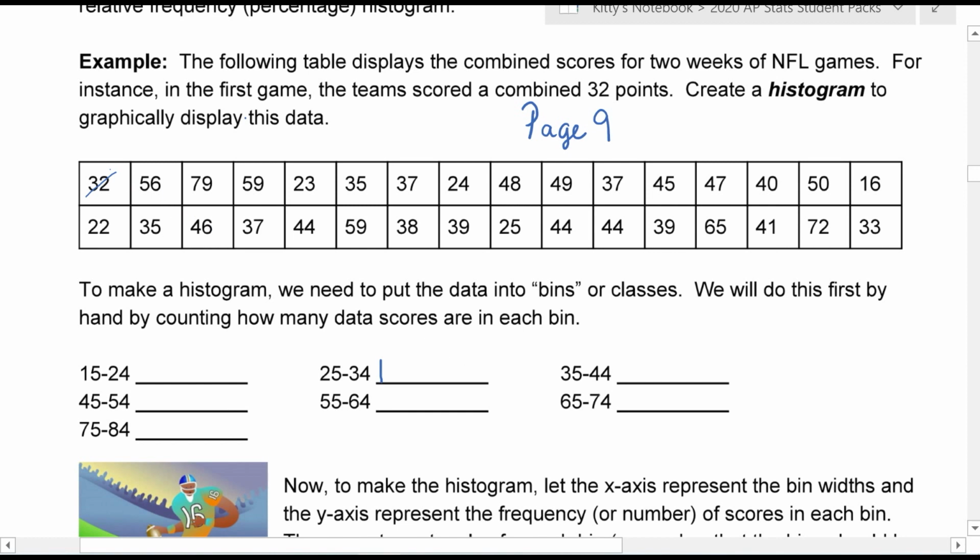Then 56 would belong right here, and I would mark through that. And 79 would go right there, so I would mark through that. You don't have to mark through it. I just do it to know where the next thing is. It helps me keep up with it. You're going to lightly mark through it, not scribble it out.